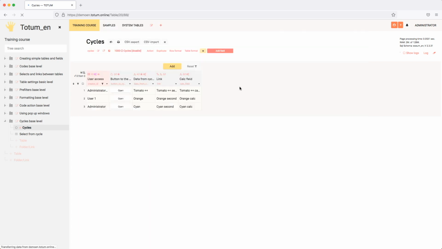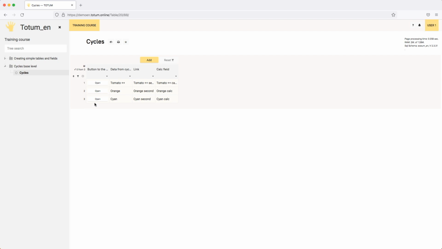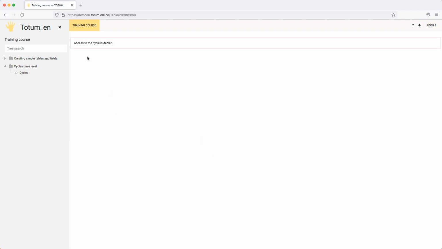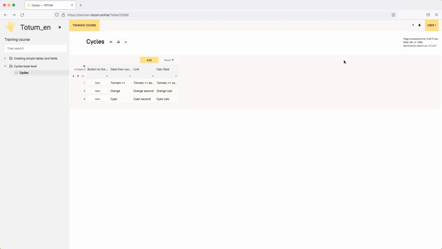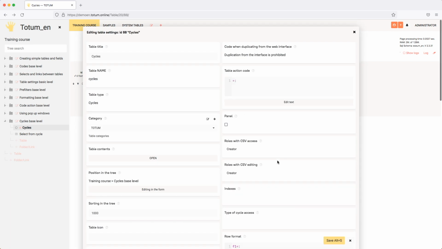Let's save it. Let's switch to USER1. We have cycle number 3, which is admin only. Here we see cycle number 3, but user 1 can't get into it because he doesn't have access to this particular cycle. Okay, let's move on.